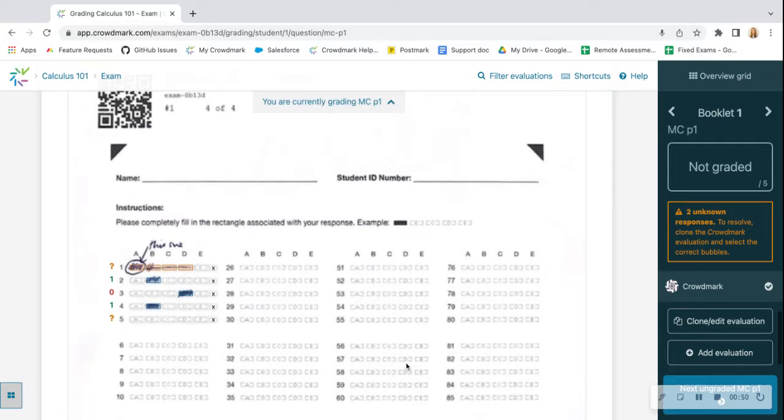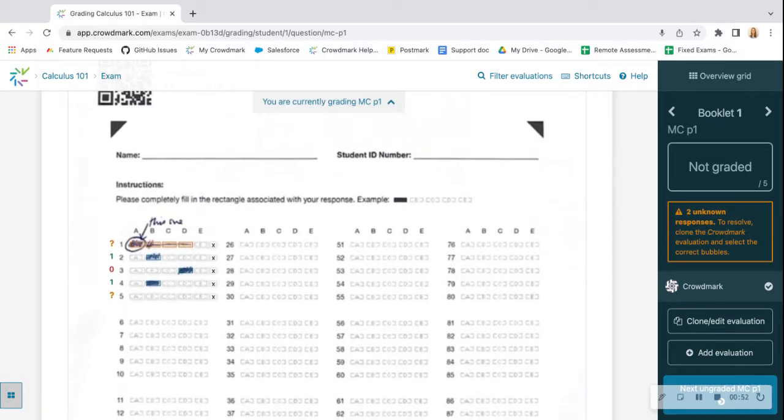So in this booklet, we can see the scan quality isn't very good, but also we can see that the student has selected a number of different boxes or crossed out through the middle here. So our system is actually not sure what the student was intending to answer here. From looking at this, we can see that the student wanted to answer A.